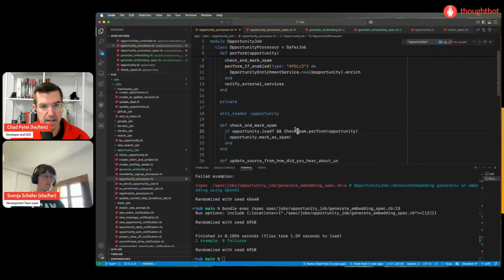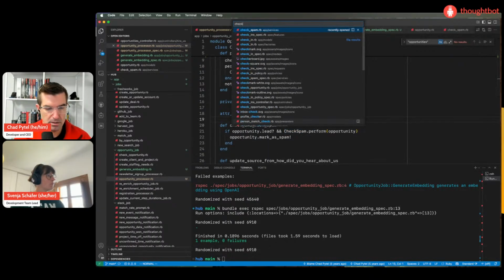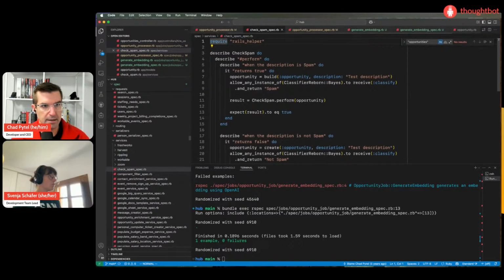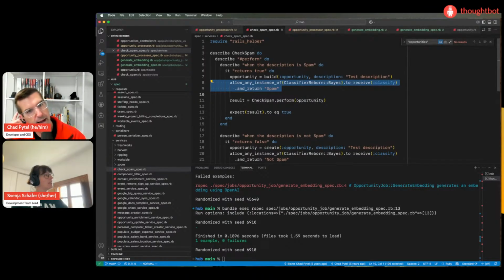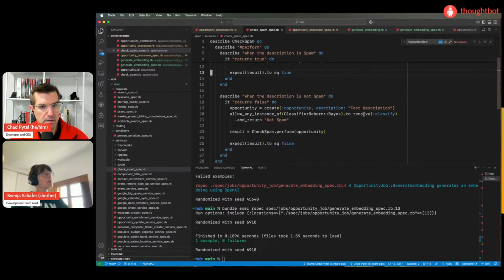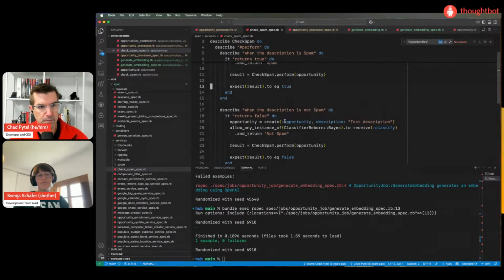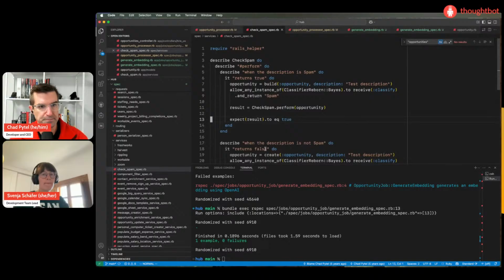That's the check spam class. There's existing specs for that class. When the description is spam, it returns true. Oh, this is where, okay, so the testing strategy here is we're stubbing the classifier to receive classify and return spam. And when it's not spam, we're stubbing it to be not spam, and the result is false.